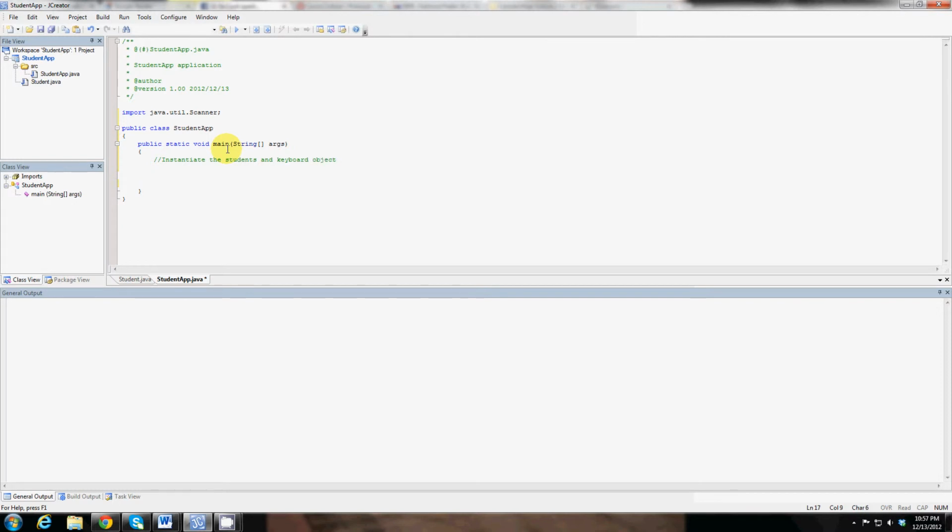the keyboard. Okay, when we instantiate an object, we start with the reference, which in this case is going to be the class name, and then we're going to give it an object name. This is the name of the constructor method that we're going to use from this class. Okay, we're going to create a second student.